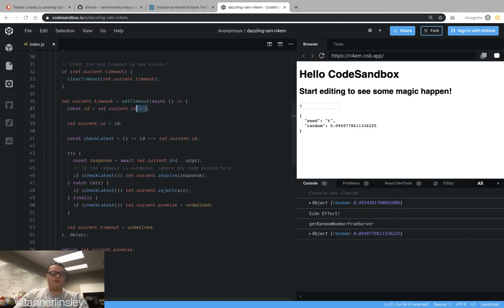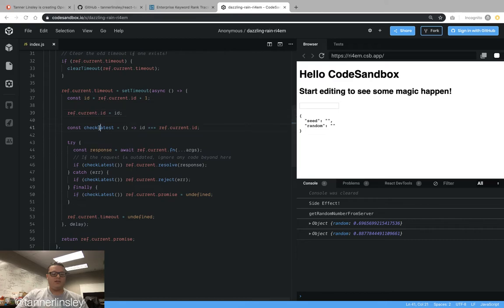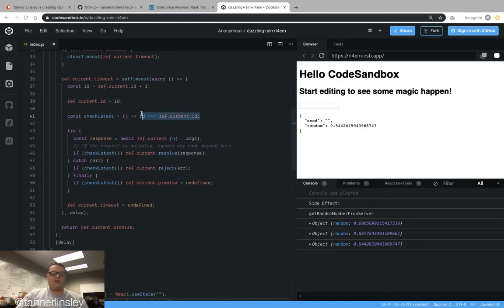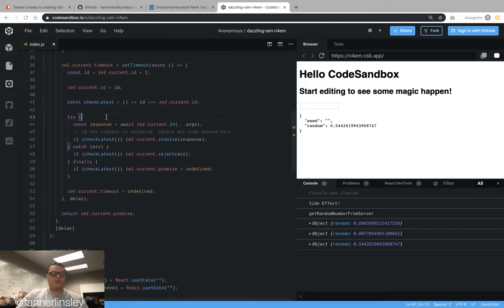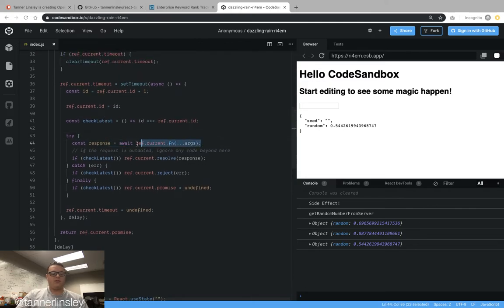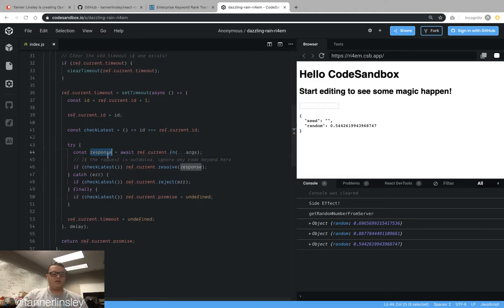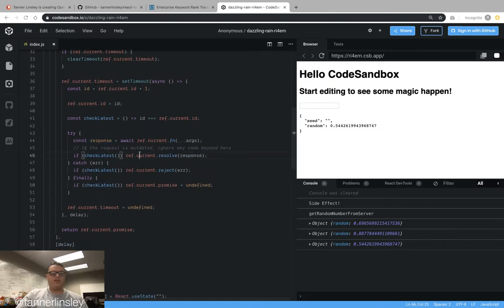and then we'll increment that ID right here. In fact, we can just do this. We'll do ++. No, that's discouraged. This is a little easier to read what's going on. We get that new ID and we update it to the ref.currentID. We make a check latest function to see if we are in fact the latest version. And then we send out a request. We await our function with the args, get back the response. And if we're the latest, we resolve. And if we're the latest, we reject. If we're the latest, we set current promise to undefined. And then we also set the timeout to undefined right here.